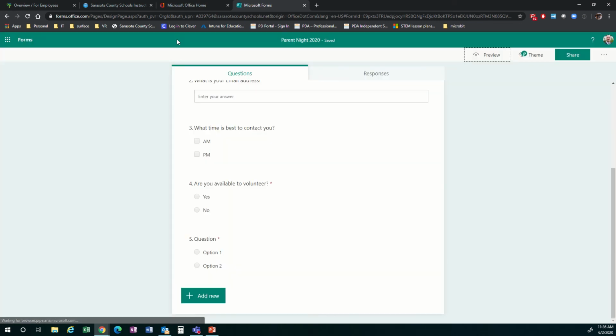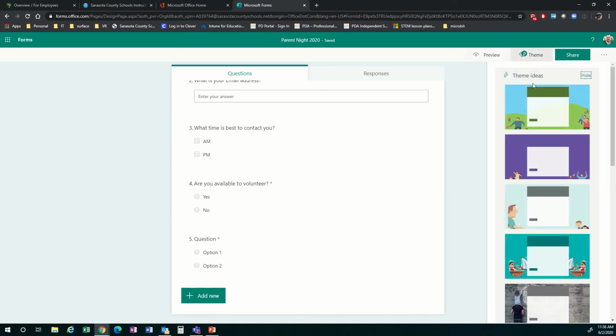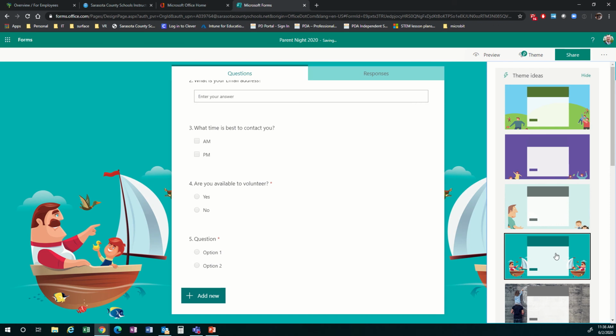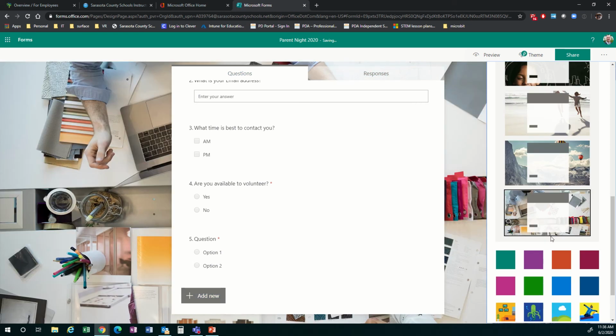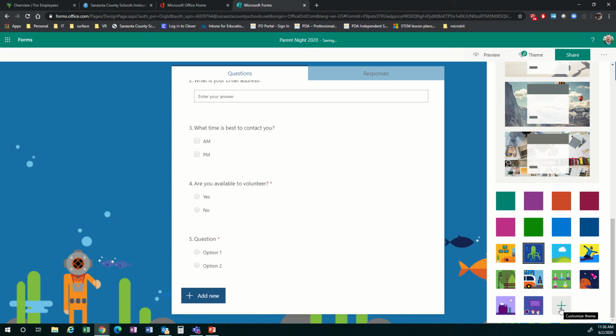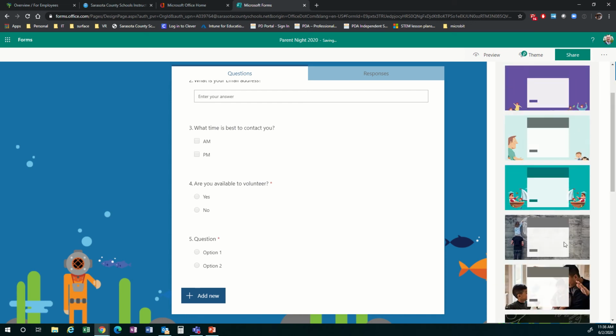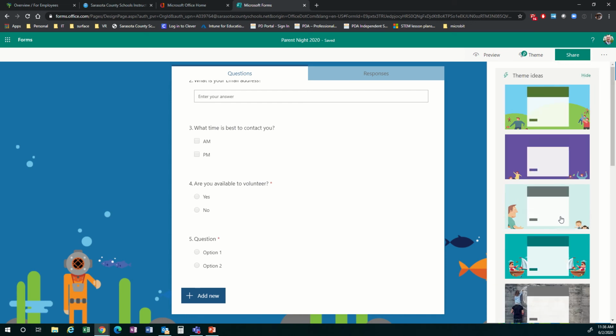Let me click back. And the next one is the theme, right? So let's see what kind of themes we have available here. They got some different ones. Just depends on kind of how you want to set this up. A lot of different options when it comes to themes. You've got different colors down here. You can even customize your own theme. So it gives you some flexibility on how that form looks when users access it.